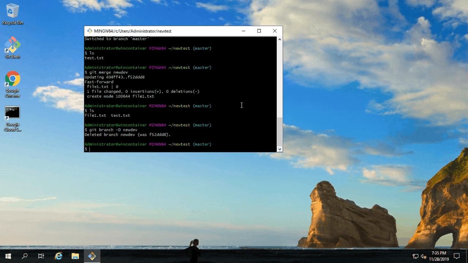So this is how we can create a new branch, merge our branch, or rename the branch.